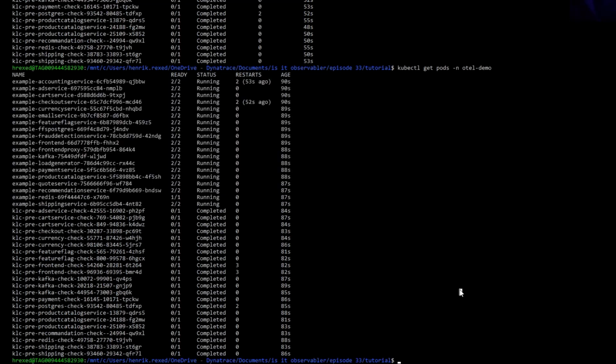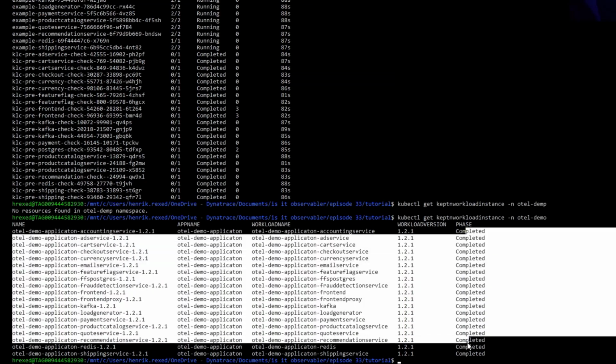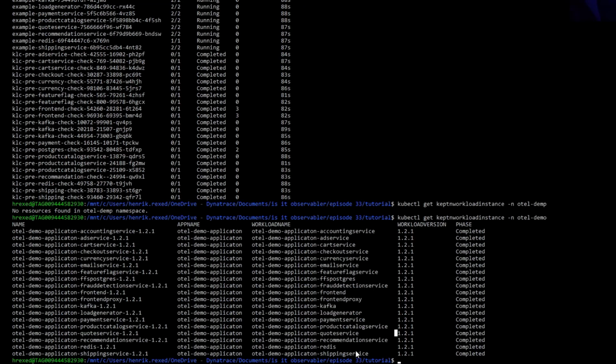So we can see the objects introduced by Keptn, so we can look at the Keptn. So now we have a Keptn workload instance for this new deployment. So I can look at those. And you can see that the phase is completed, so everything has been deployed. And we can see that we have all the applications, the app name, the workload, everything is there.